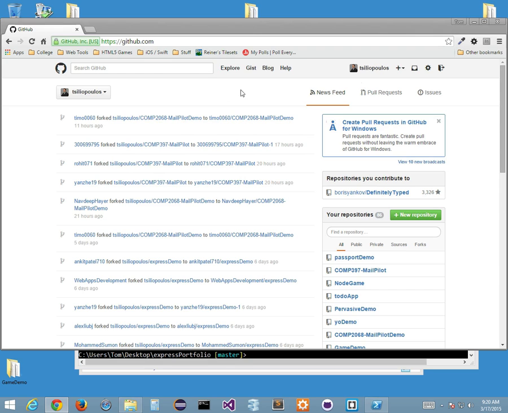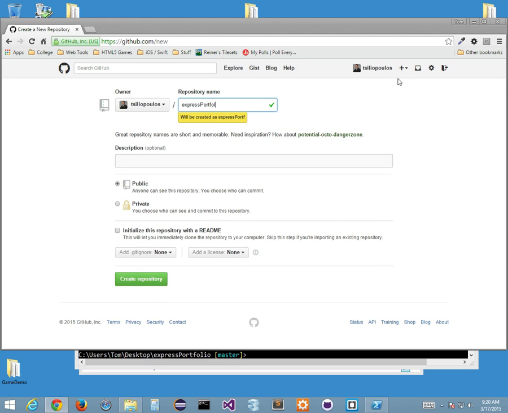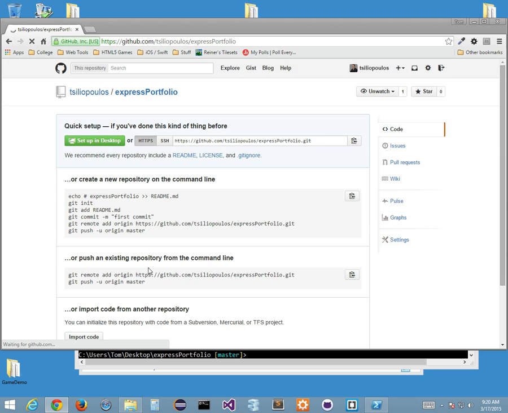GitHub.com. I'm going to click the plus on my GitHub and add a new repository, and I'm going to call this, of course, the same name as my folder, which is Express Portfolio, right? And then click Create Repository.